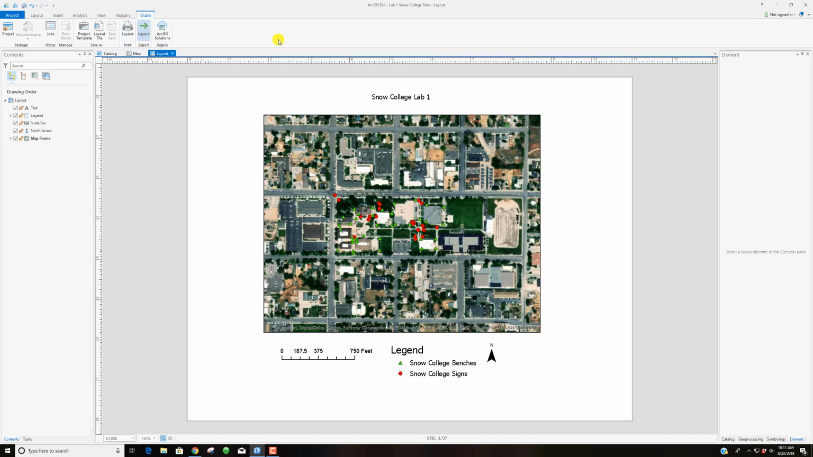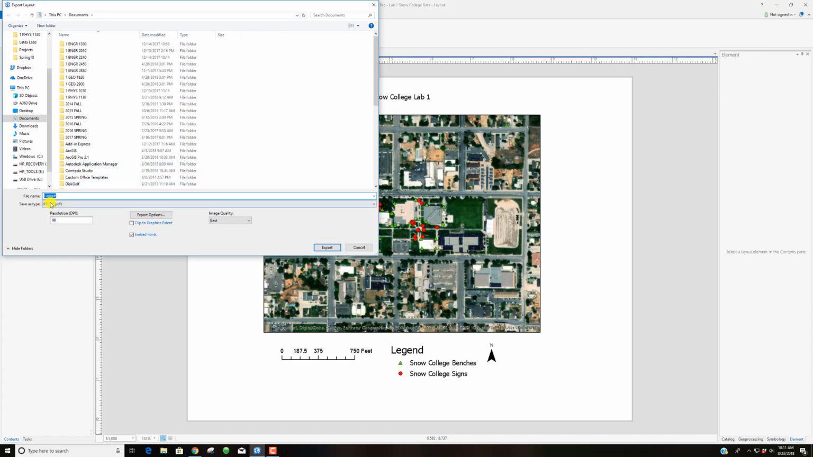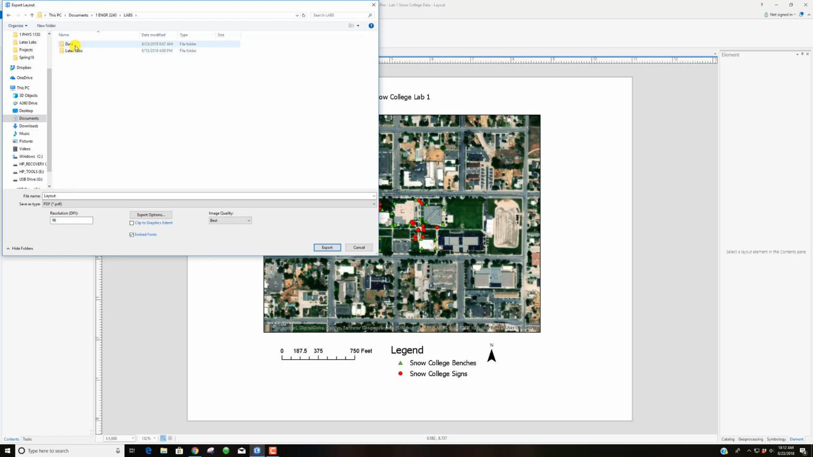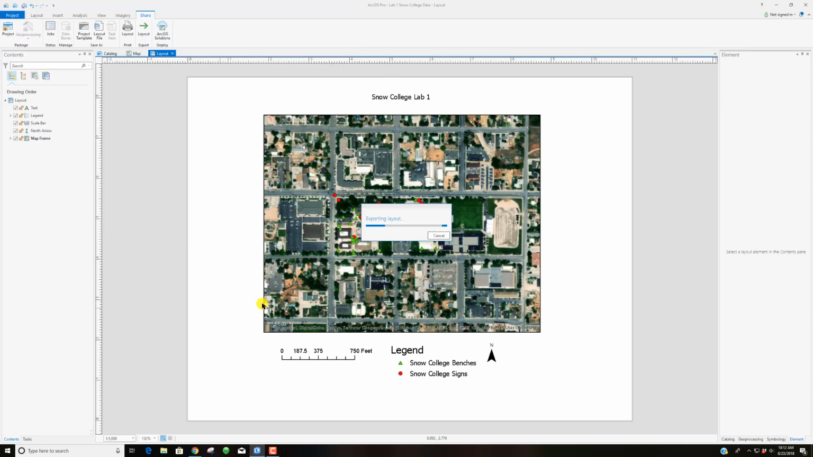So let's just export ours, and you'll see the Save As type is a PDF, and I can come into Labs and save that in that Lab 1 folder, and we'll just say first layout. Well, let's call it Lab 1 map layout, and we export that document. It'll save it to the computer, and a PDF is a type that's easy to share with others through email, as you upload that to the assignment description, or to print it off.